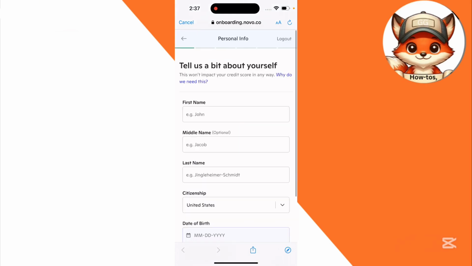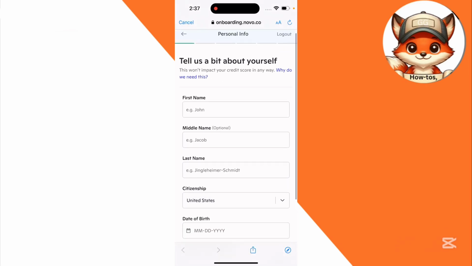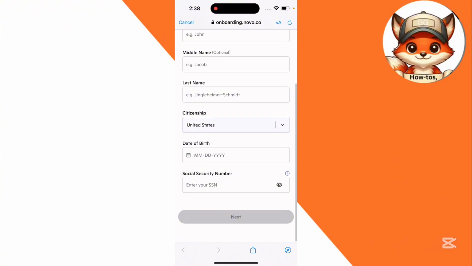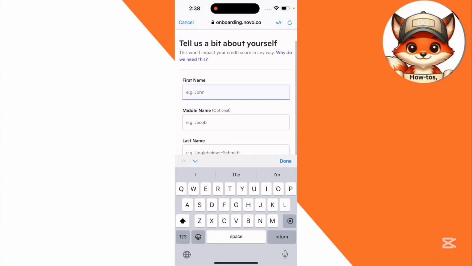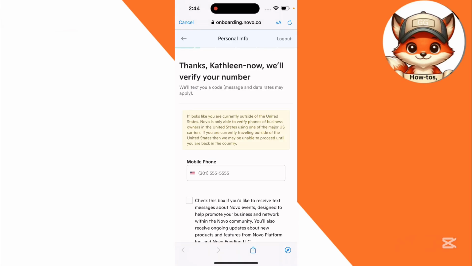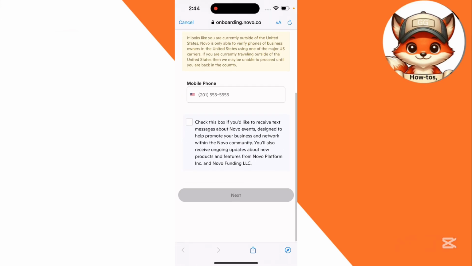Now here you have to write your personal information, your name, your middle name. Middle name is optional here. Then the last name and citizenship, the date of birth, and the last one here is the SSN number. You can provide all that, and after providing all this information, you have to provide your phone number on which they will send a verification code. So here you have to write your phone number.